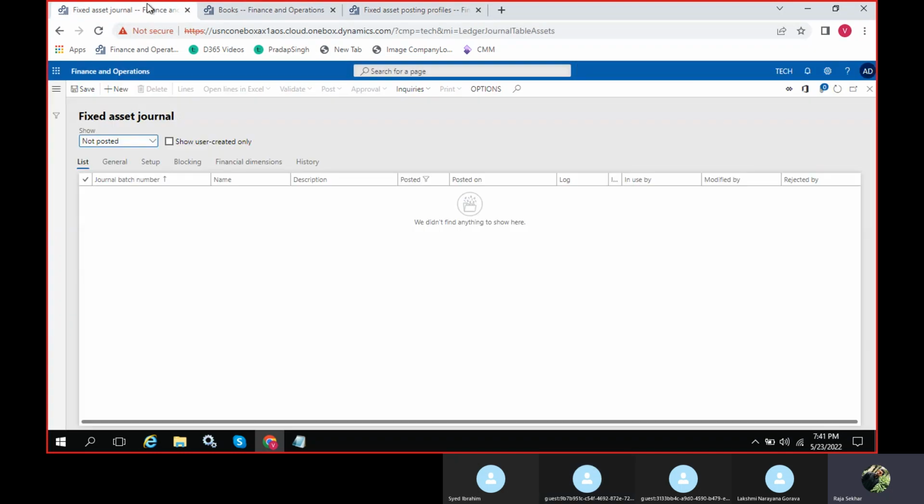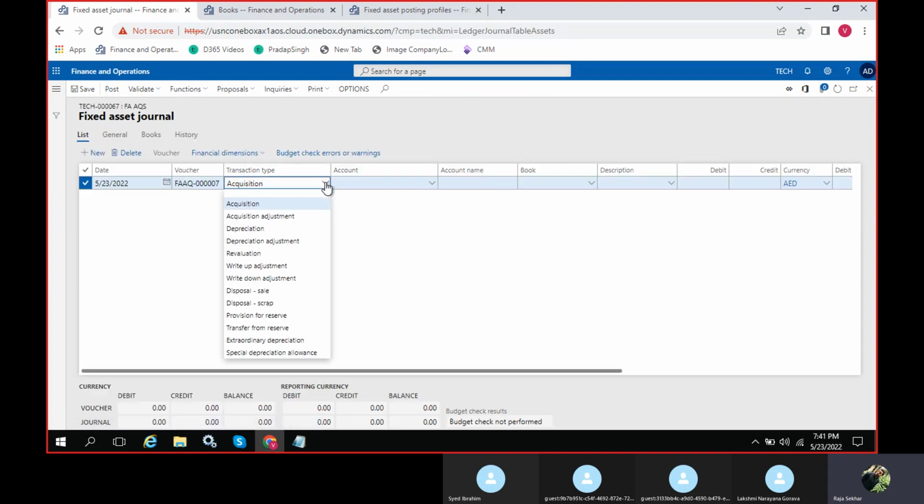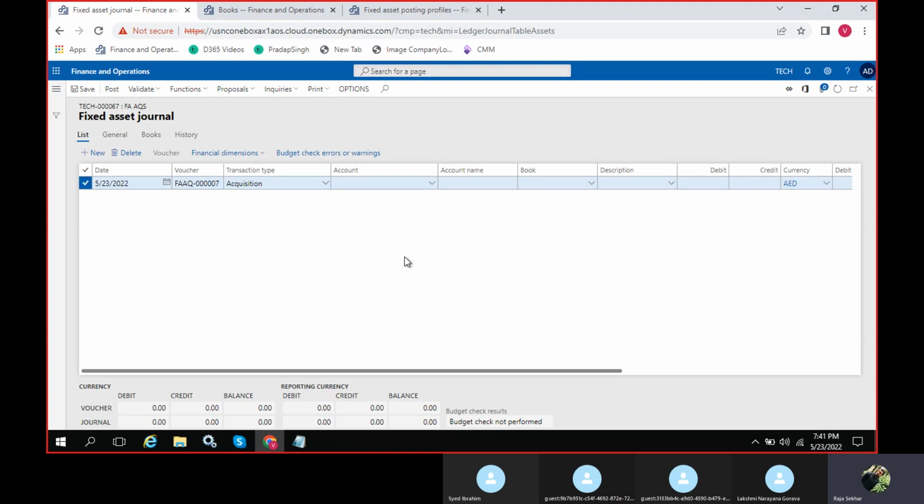Also at the journal level, if you take a new one, here also you have multiple things: write up, write down, sale or provisions, depreciation adjustment, revaluation, everything. If you set it up, it will allow you to come here, and you can post the respective entry. Just a question: while using a journal, we can also do it, right? This posting profile is to determine sending it to the respective accounts, isn't it?